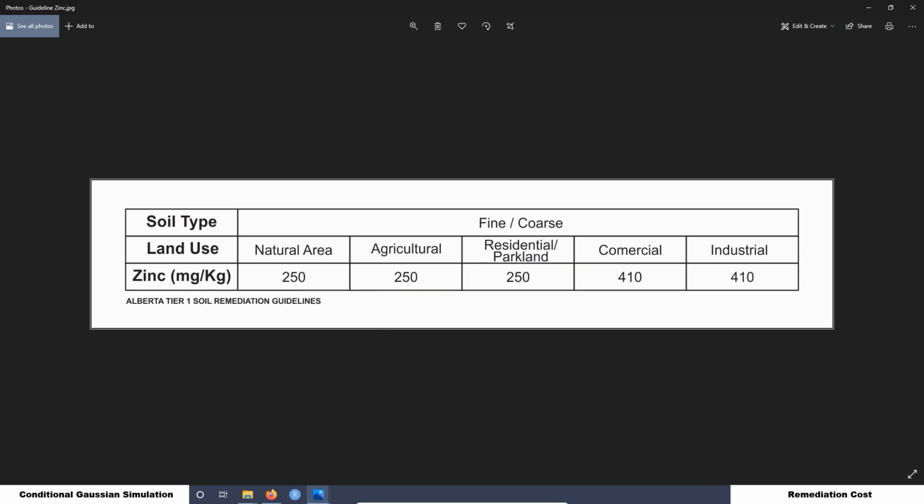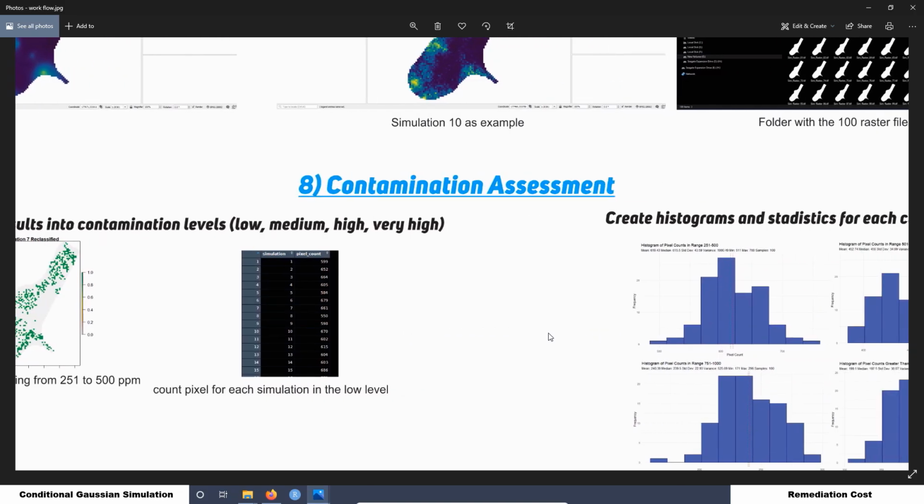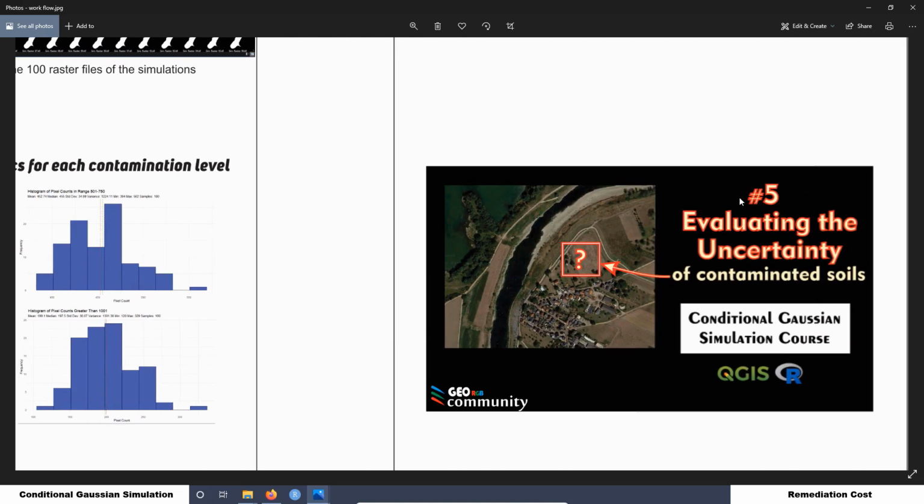We already discussed this topic in lesson number 5 of the Conditional Gaussian Simulation course. It was in this lesson where we were evaluating the uncertainty of contaminated soils. In this case, what we did was create R scripts to be integrated in QGIS to reclassify the pixels in an automatic way.